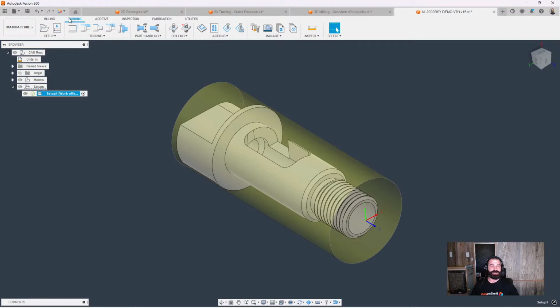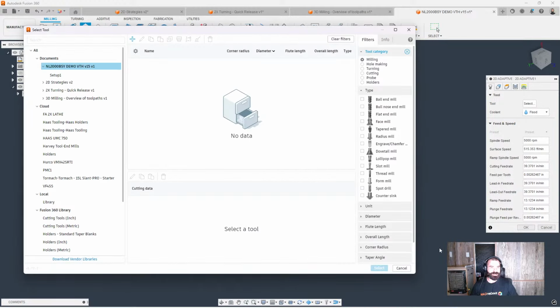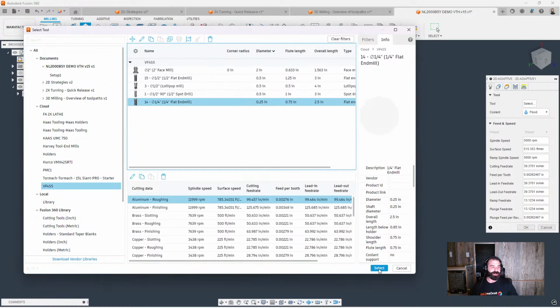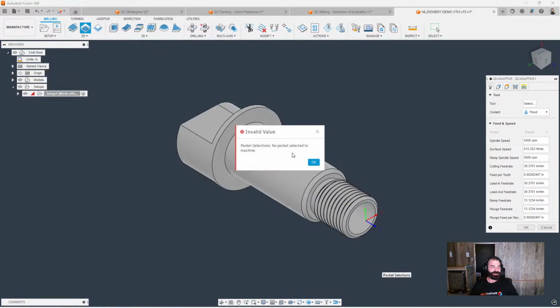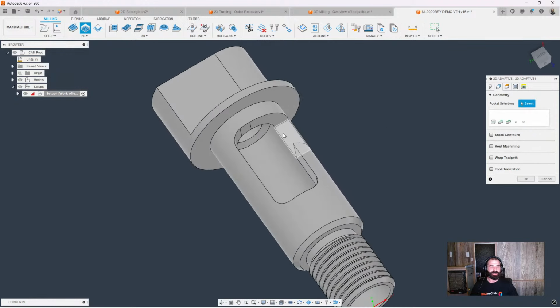Let's say I want to do 2D adaptive clearing even in an environment. So again, I say 2D adaptive clearing. I define my tool, or I can hit OK because there is no tool, and then I'm prompted to go out and get a tool, right? So this is where you all find out that I have no reference of scale, but that 1/4-inch end mill still needs a pocket, right? So again, that pocket comes out. It's asking me for a pocket selection.